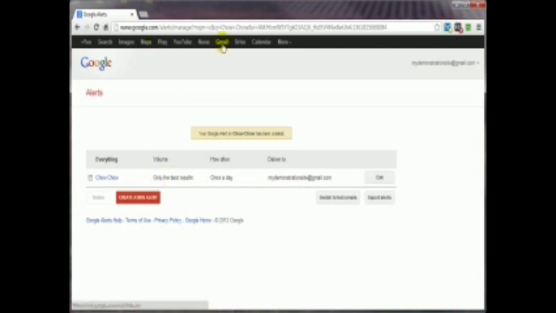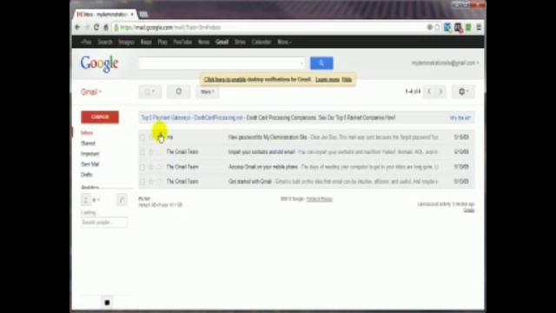And if we check out the Gmail now, let me see if I've got anything in here. Nope, not just yet. But it won't be long before I get that first email related to that search term. And that's how easy it is to create and manage your Google Alerts.